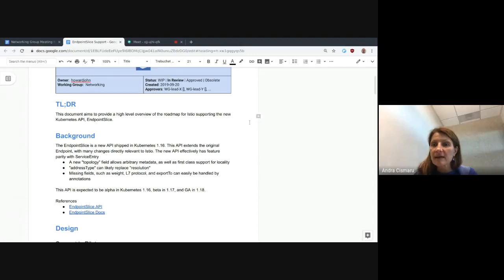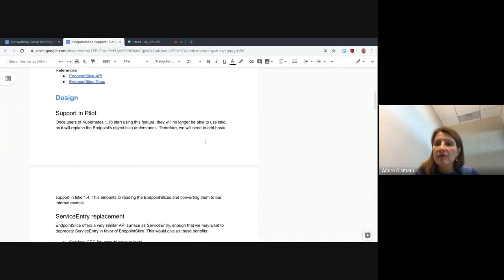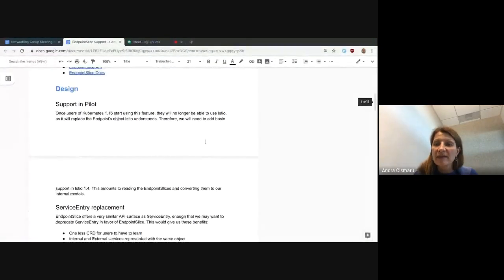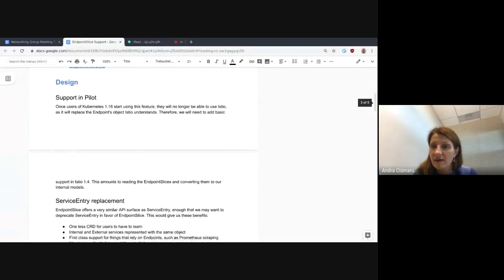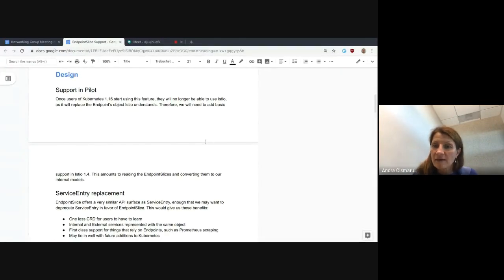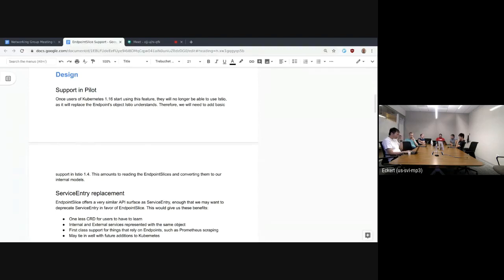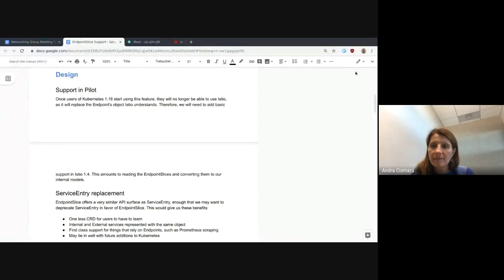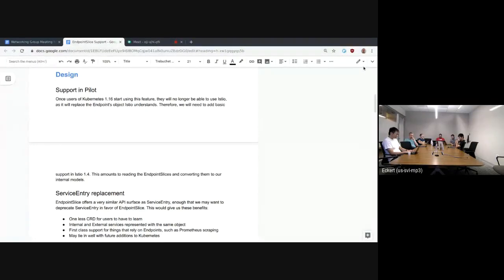But this is basically a step in the right direction for what we called incremental EDS, right? The ability to receive one endpoint delta at a time. Here, we will receive a slice. This is basically Kubernetes sharding, not incremental. It's sharding the endpoints into multiple slices. It's not going to be incremental in any way.